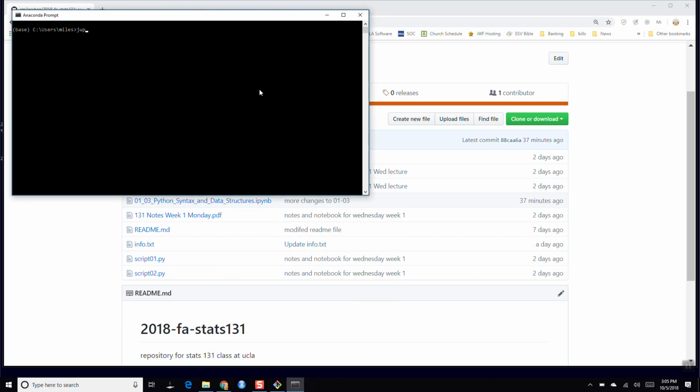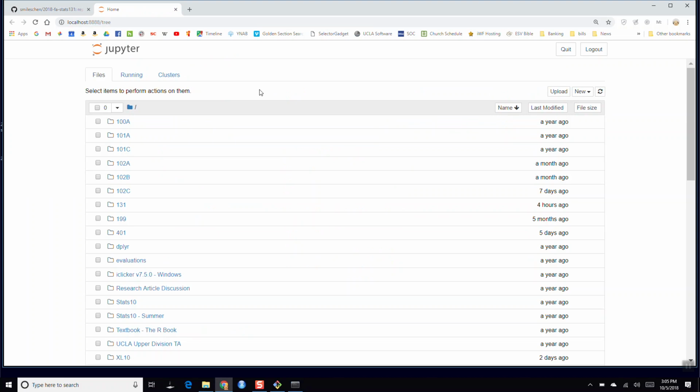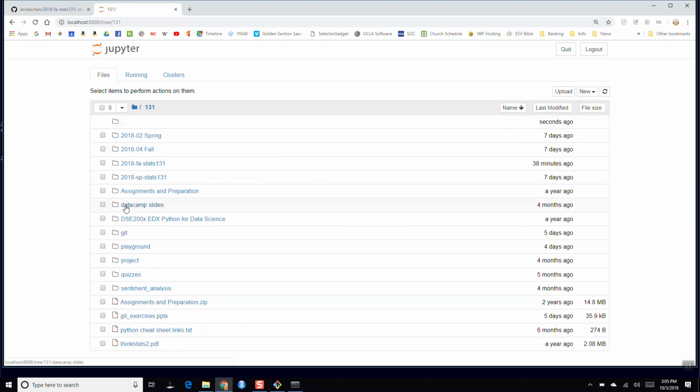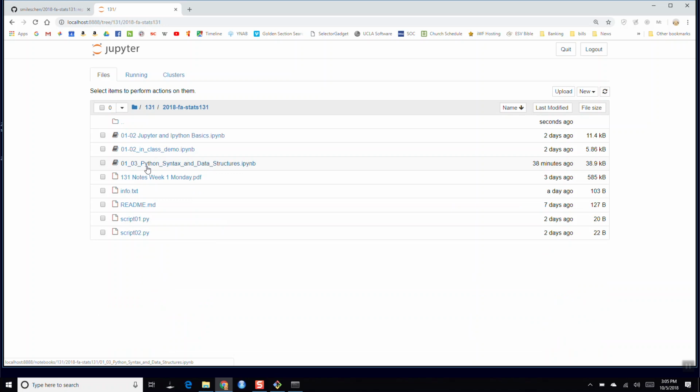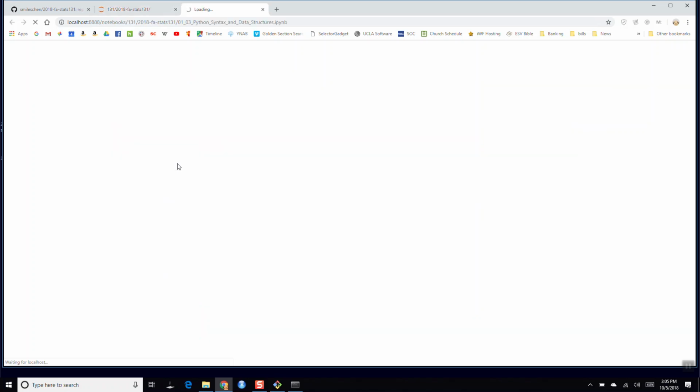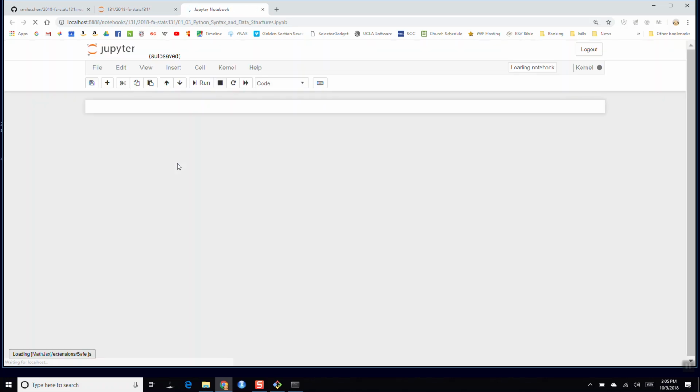And let me get Jupyter Notebook started. And we'll take a look at some basic Python stuff, okay? In the beginning, it's very rudimentary, right? We've got to cover some of the basics of the language. So we're going to cover some syntax and data structures today, and then we'll get into some programming stuff.